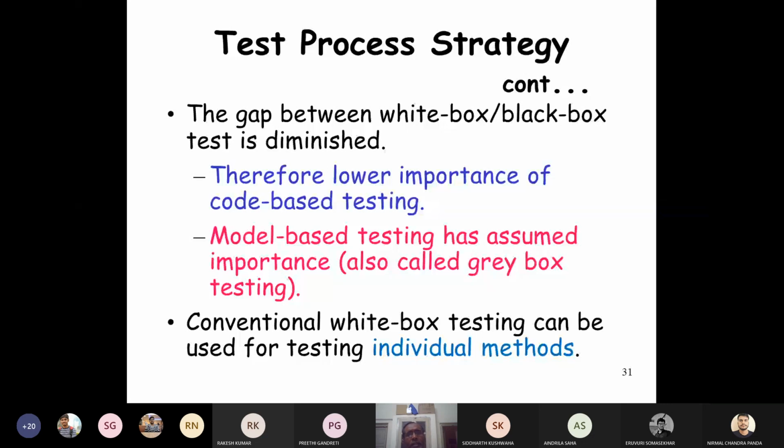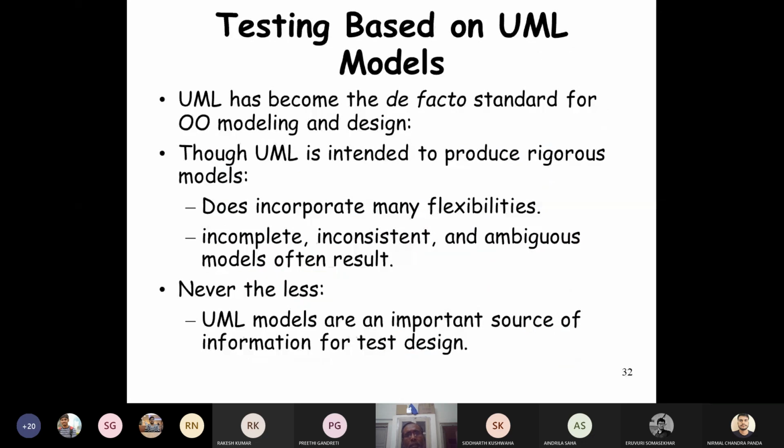So next is testing based on the UML models. How can we perform testing based on the UML models? I think that we will continue in the next class. There are several UML models. Each UML model can be used for testing object-oriented software. How to test using different UML models, we'll discuss in the next class.